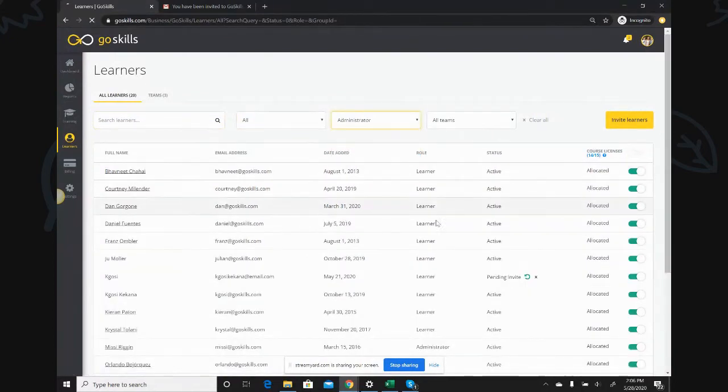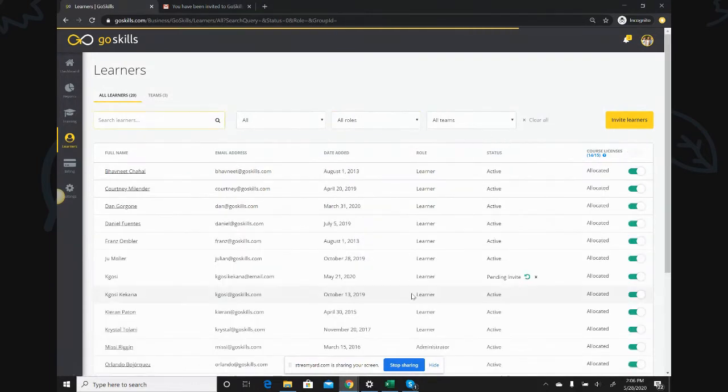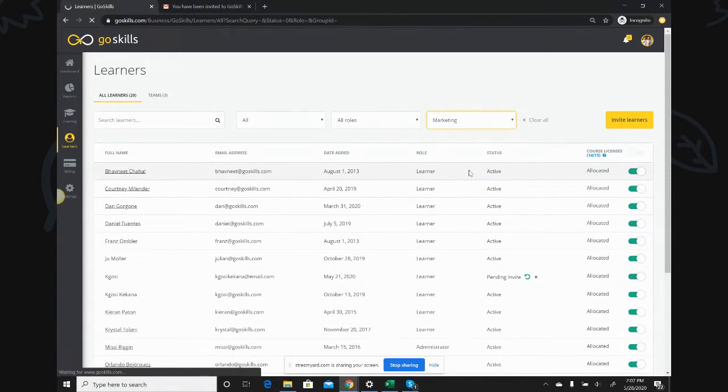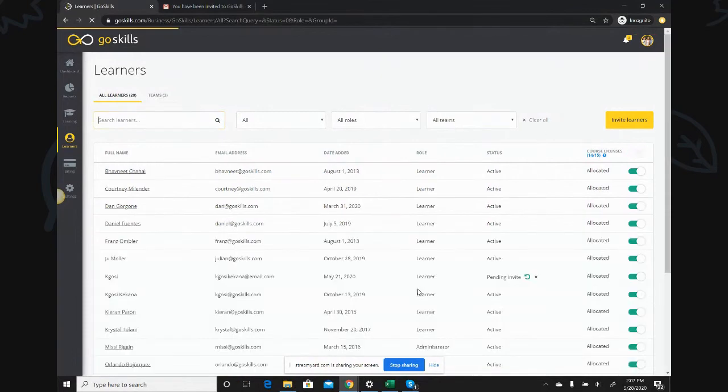So if you only want to see your admins, you can click and you can see just your admins on the account. You can also filter this grid by team. So if I'm the marketing director and I only care about seeing the learners from the marketing team, I can click on marketing and it will filter to show just the learners from my marketing team. So you can see those 3 learners.